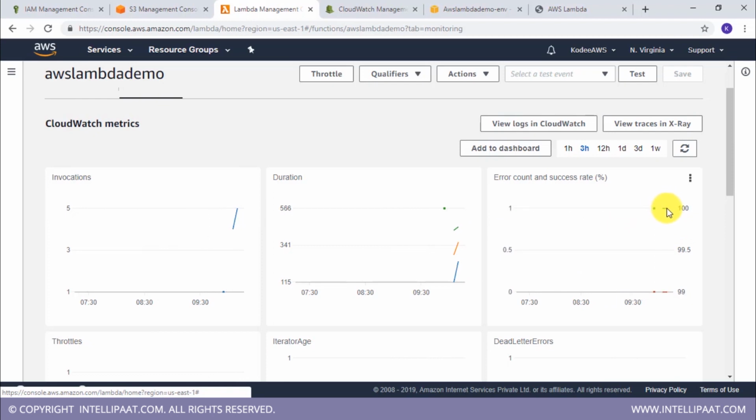And here you can see the success rate. The success rate has been 100% and there are no errors, because all the files which we were uploading got uploaded and the function never got any errors and it ran successfully.